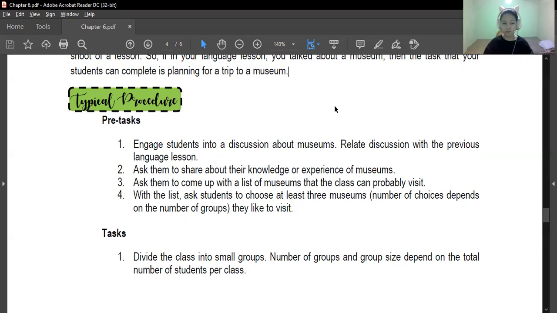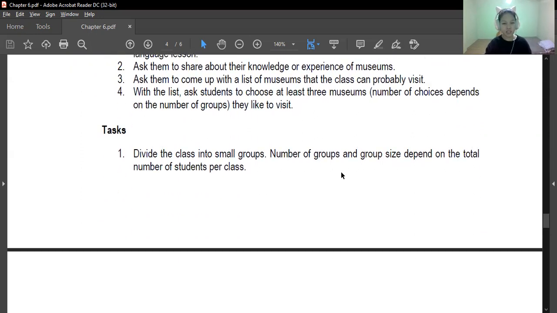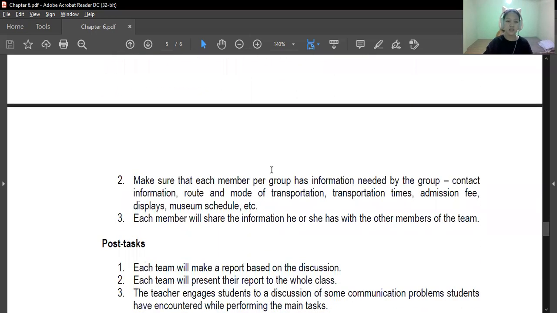So that's the pre-task. The task now is that you divide the class into small groups. The number of groups and group size depend on the total number of students per class. So you make sure that each member per group has information needed by the group, like contact information, route and mode of transportation, times, admission fee, displays, museum schedule, etc. Now, if you can have this done in actual, that they can actually visit a museum, that's good. But when you can't, we will not really encounter a class where everyone is rich enough to go to a museum, right? So let's just have it as a make-believe session, okay?